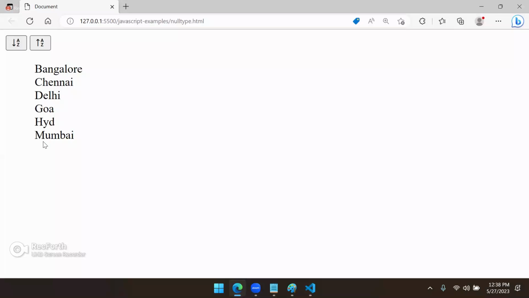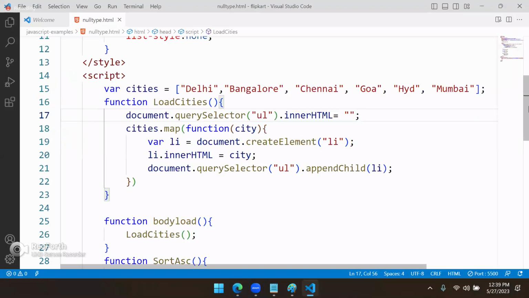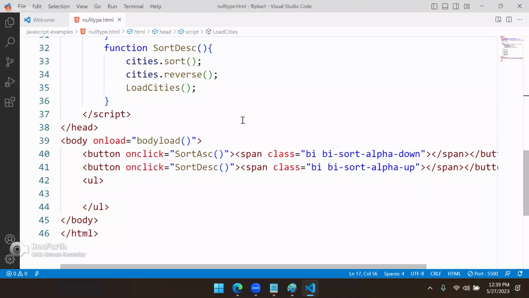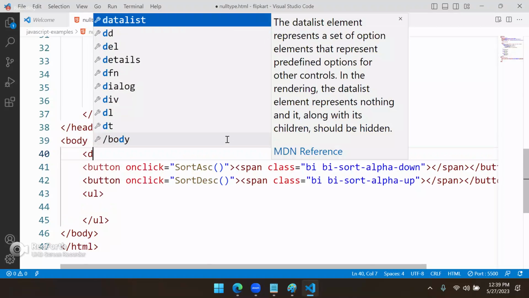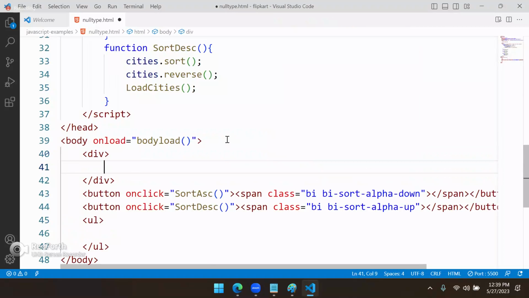So now you see, I click on Delhi. This is Bangalore, Chennai, Delhi, Goa, Hyderabad, Mumbai. I click on this sort, then it will be in descending order. This is the descending and this is the ascending order. We can change that using these buttons, so we are doing these things dynamically. Suppose you want to add an item, we can add items dynamically. For example, how can we add an item dynamically?